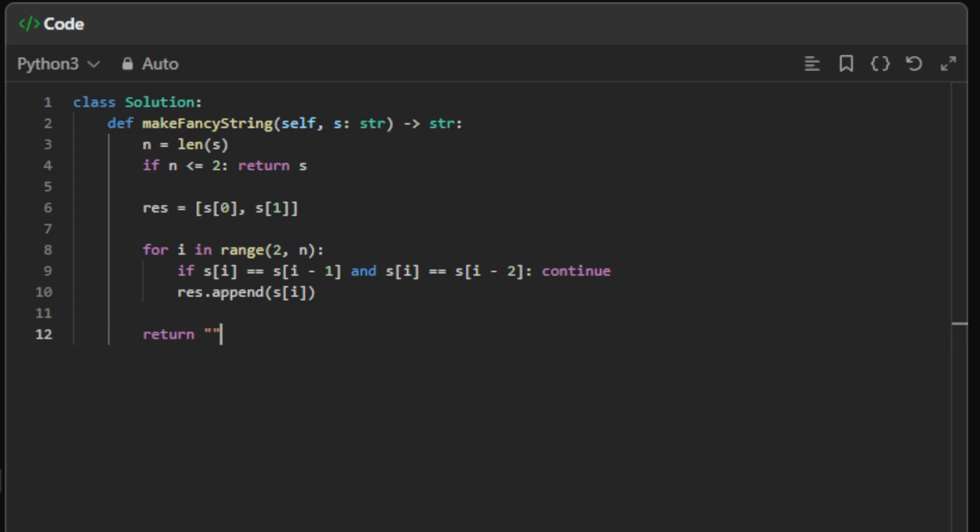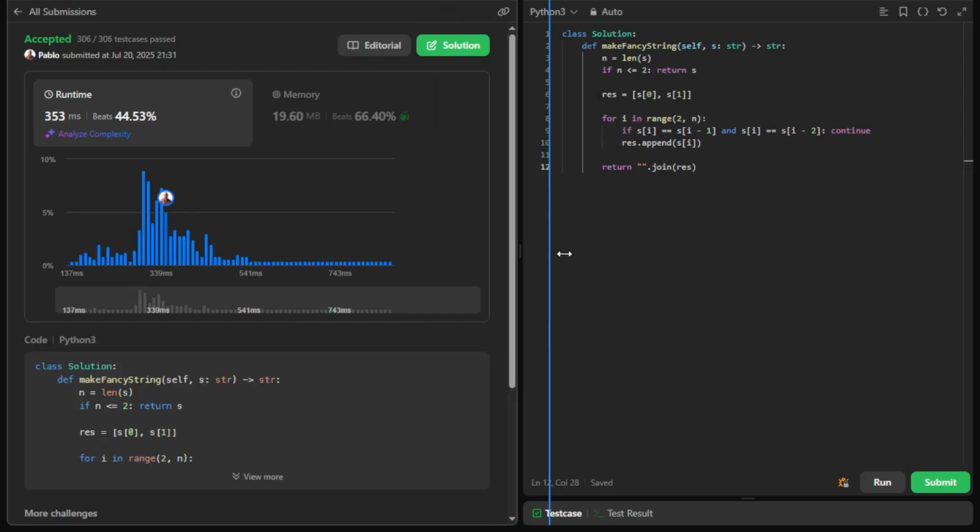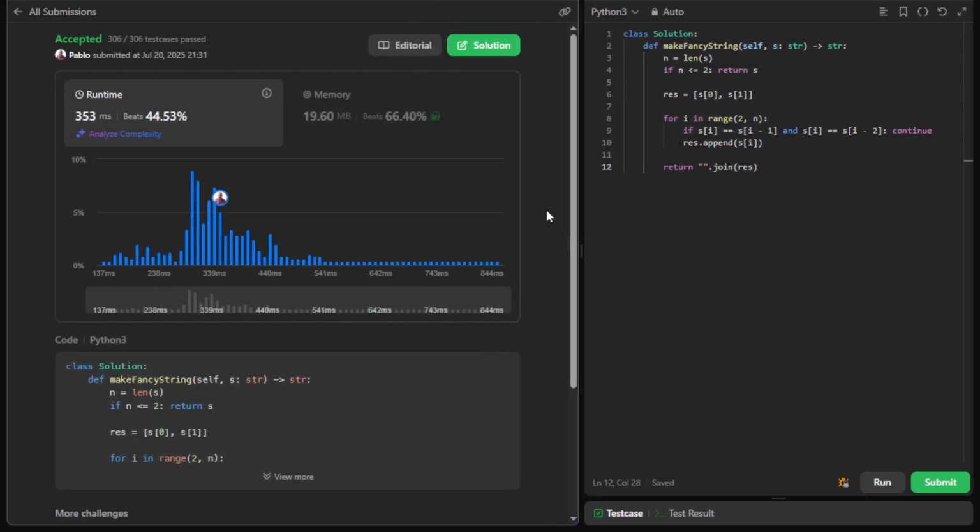So we use join here, and we use our array result. So this is it for the code. Now let's submit this and see if it works. As you can see, this works and it's efficient.